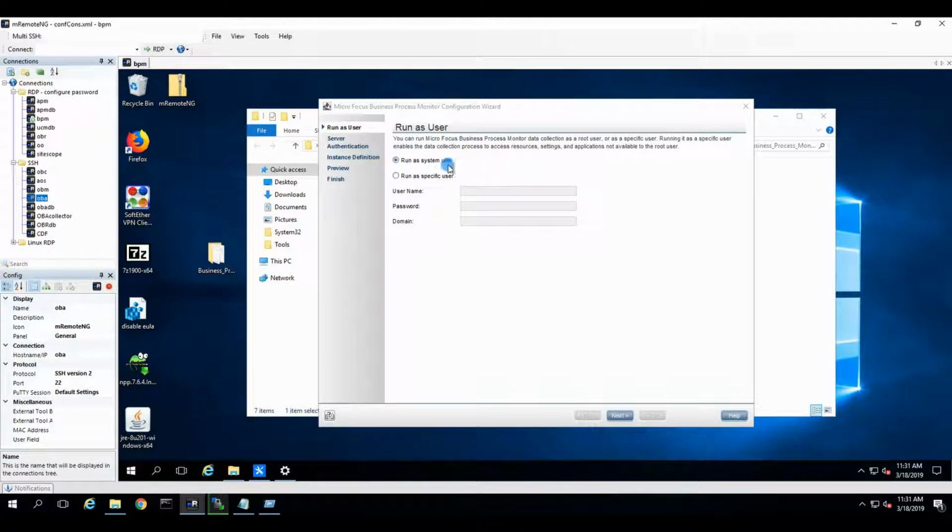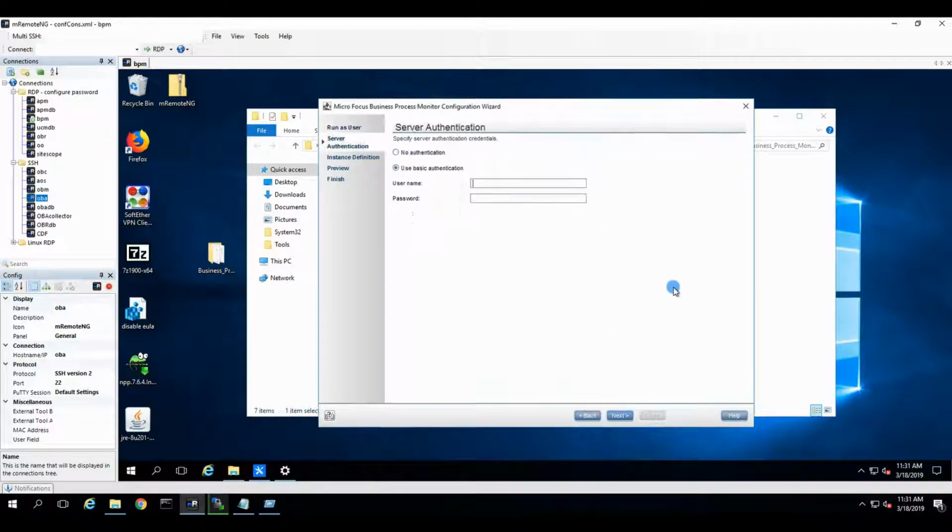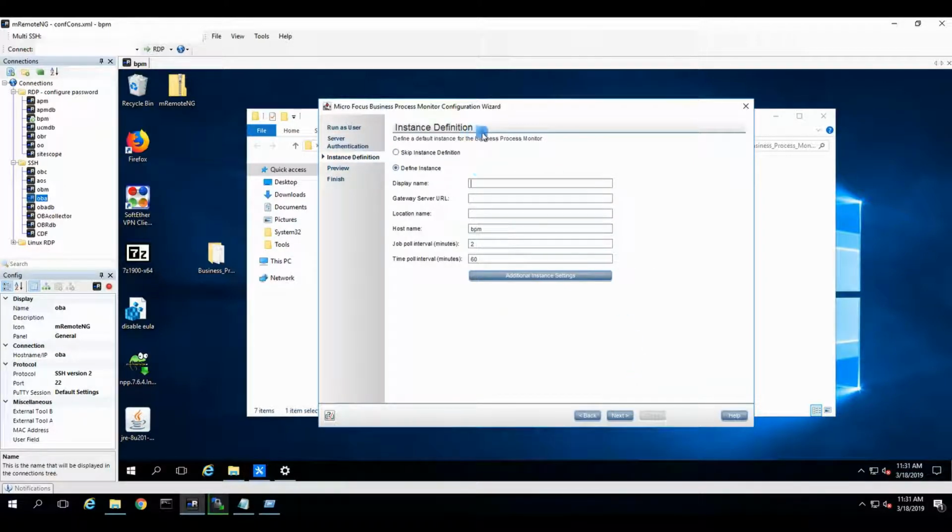Okay, there's the wizard. So we're going to run it as system user. If you have a choice of running it on all defaults, just do it. Okay, so we're not going to use any authentication, because what for? Right, and then define instance. We'll skip the instance definition.